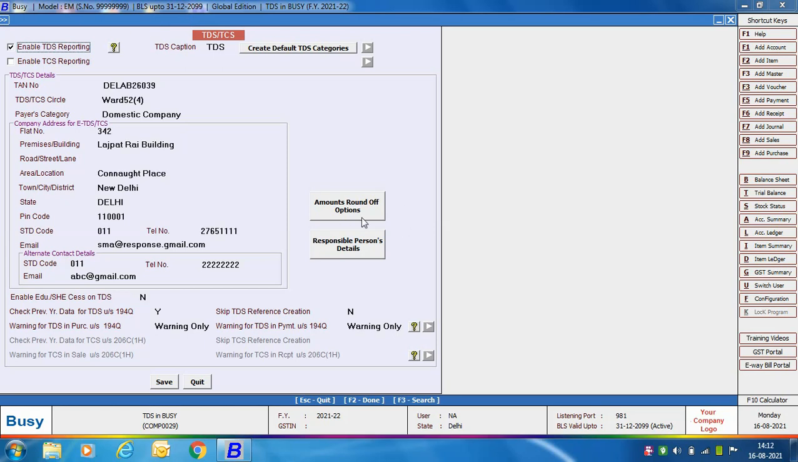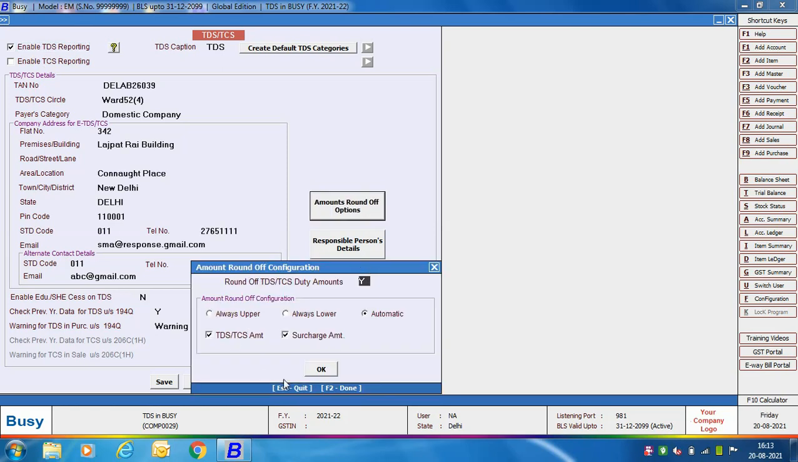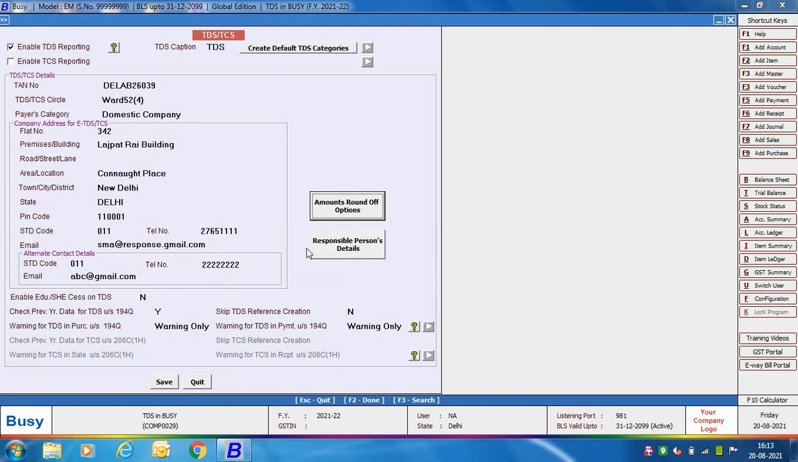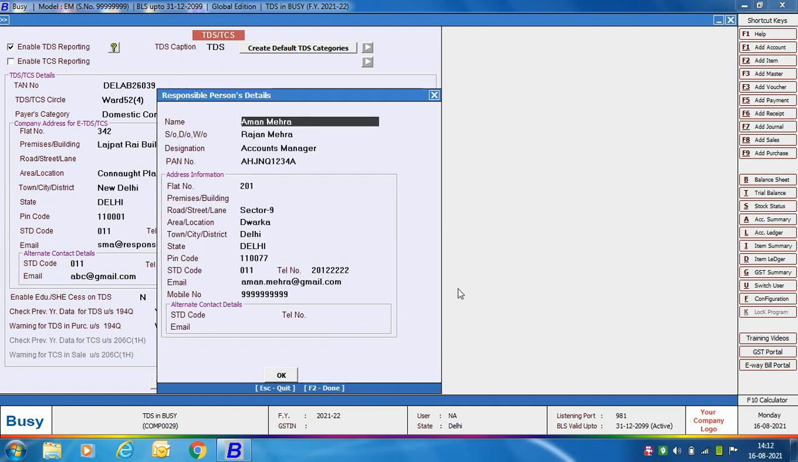Click the Amount Round Off Options button. Under this option, you need to specify the rounding off option for the TDS amount. Here we are selecting the rounding off as always upper. It is mandatory to specify rounding off for the TDS duty amount. Next is responsible person's detail. Click this button to specify the name, designation, and address of the person responsible for handling TDS of your company.